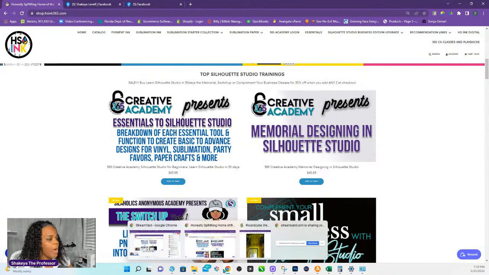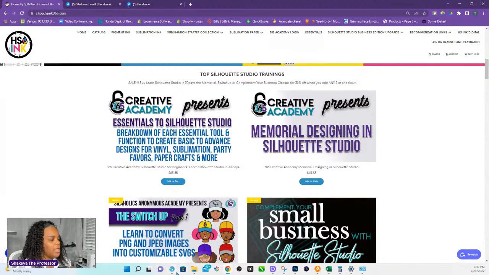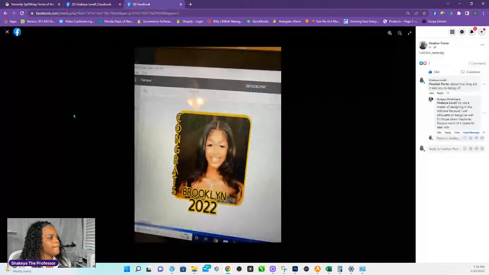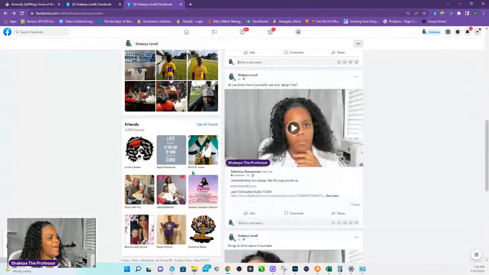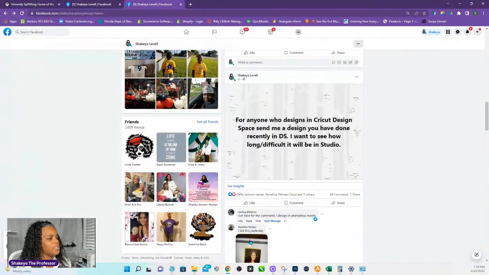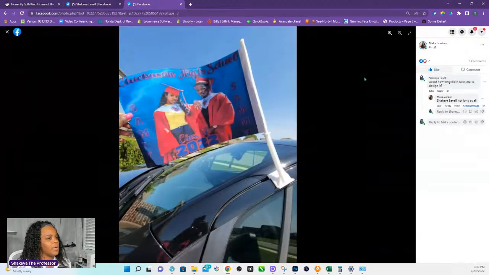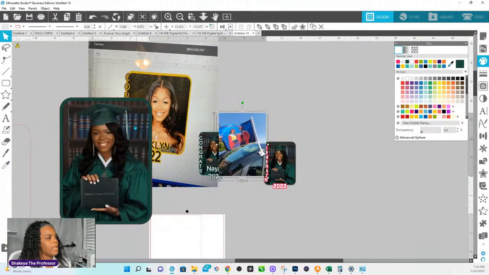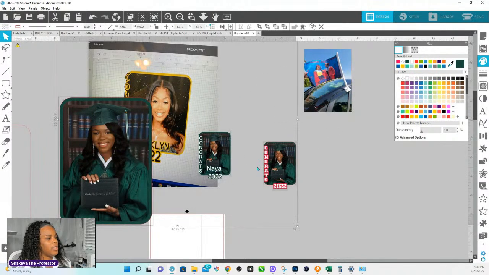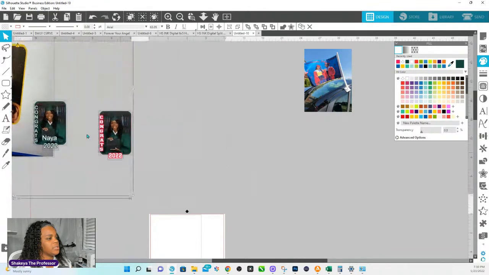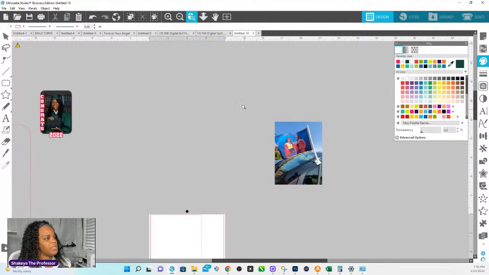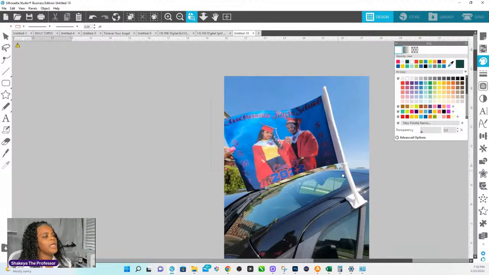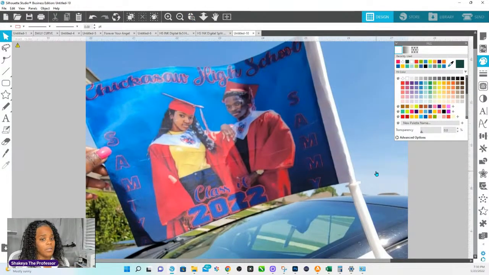So now we are going to do another one, which, let me go back over here. We're going to exit out. And the other one that was on this post is this one right here. So we're going to copy the image and bring it over here and paste. All right. I'm going to use Tanea's pictures again, but I just want you guys to see. So this was creating like a car flag.